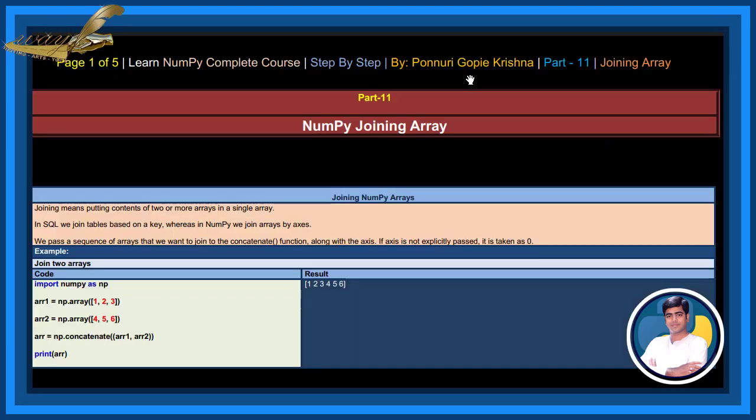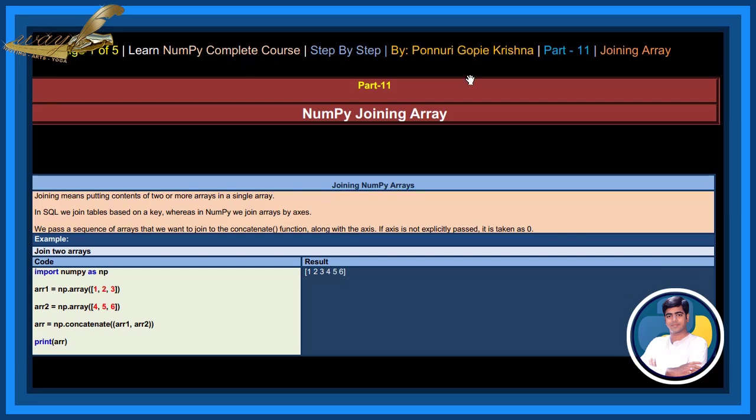In this chapter, let us learn about NumPy joining arrays. Joining NumPy arrays. Joining means putting contents of two or more arrays in a single array. In SQL, we join tables based on a key, whereas in NumPy, we join arrays by axis.